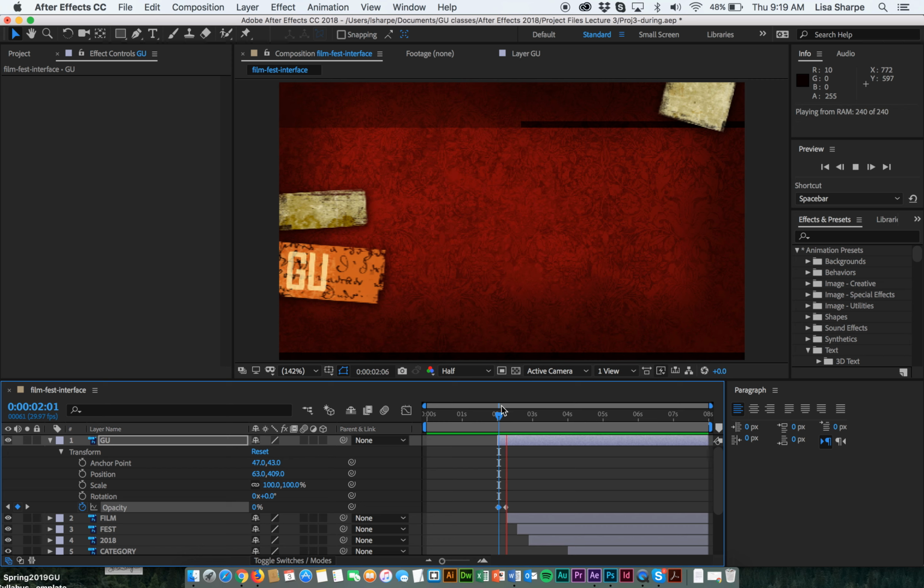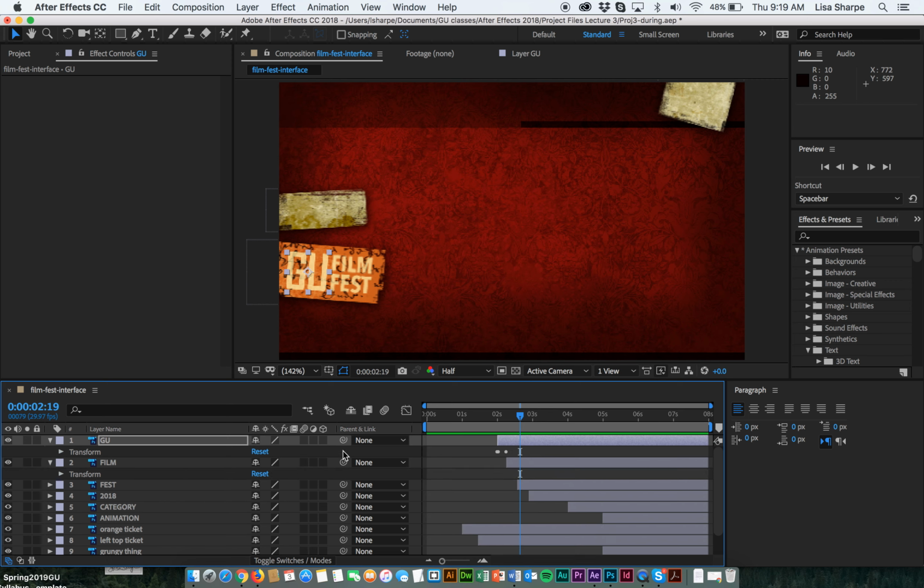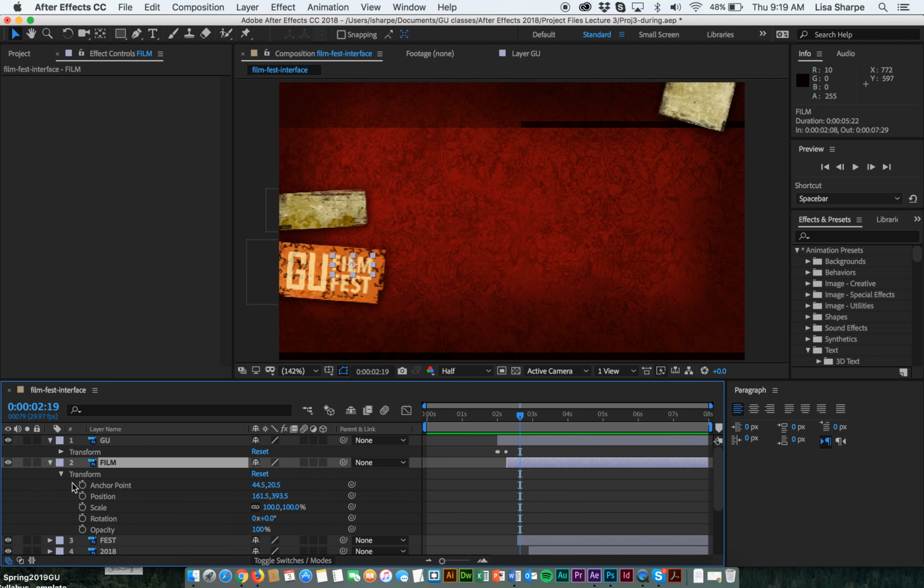Okay, so we're going to have this stuff come in fast. I'm just going to quickly work here. GU film. Transform, opacity. The word film comes in right here. Click, 0%. Click for keyframe, 100%. Check it.